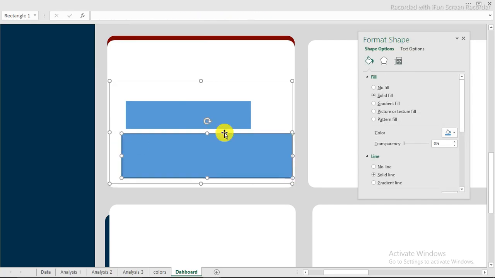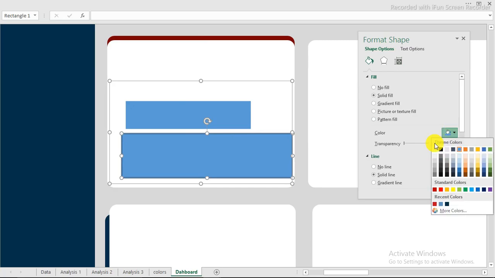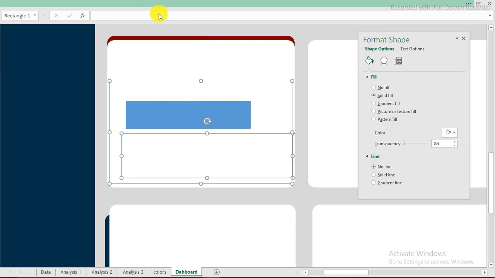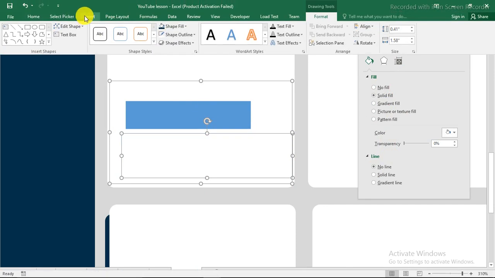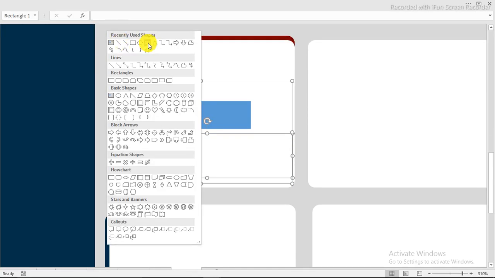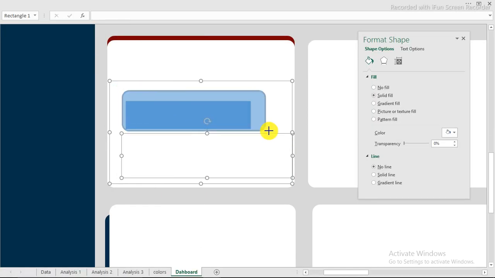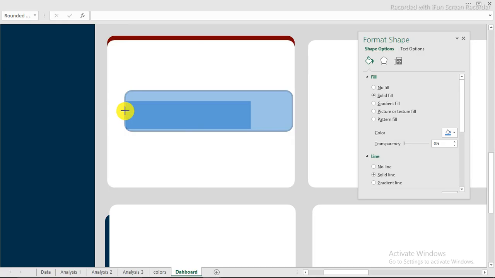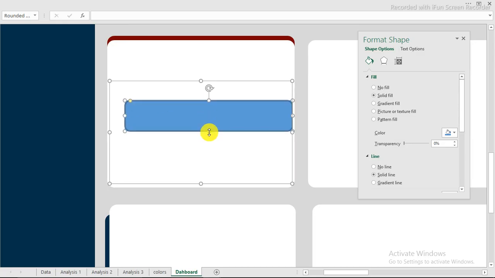So I have it covered. I'm just going to make sure I have this on white, and the outline, I don't want to have any outline on it. What I'm going to do right now is go to Insert, go to this shape, and I select this shape right here, and I have this kind of shape inside it. So make sure it's actually covering it exactly, something like this.